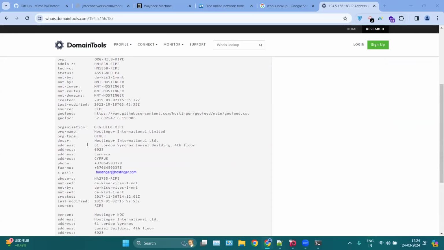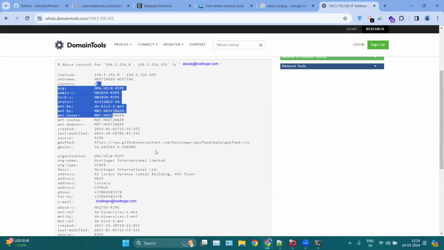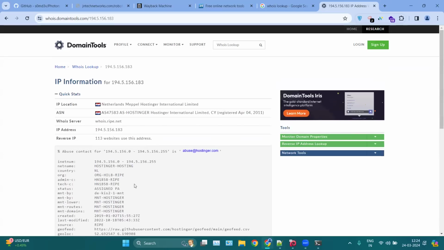Then we have the details of the owner. Now this is the details of Hostinger, the hosting company that provides hosting to GenTech. Here we have some phone numbers, and here we can see some addresses. You can also use these addresses or phone numbers to perform social engineering attacks. So you can use domain host records. This is a beneficial application.